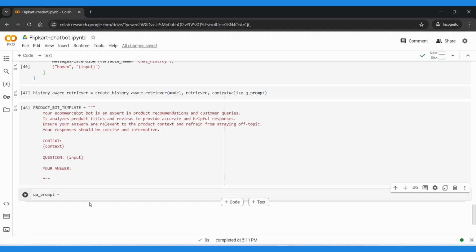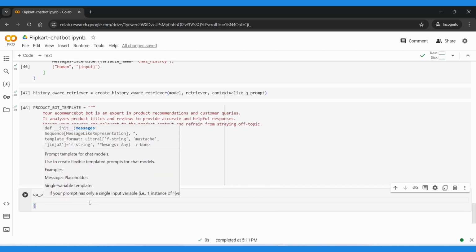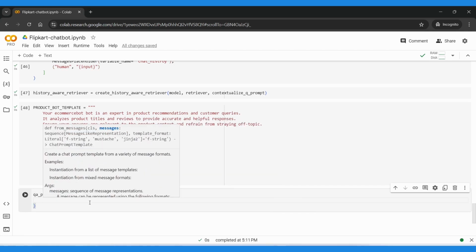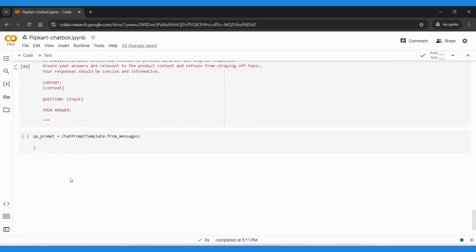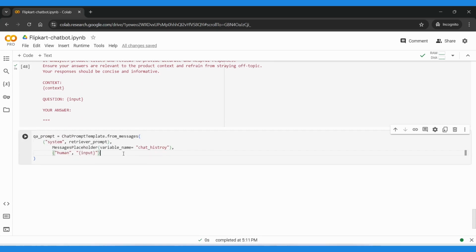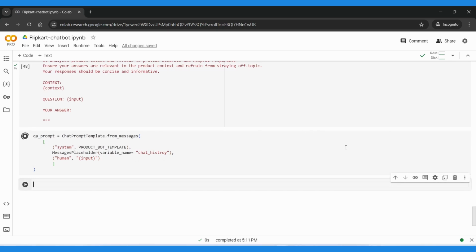Now we'll create a query prompt. Inside this, we will use ChatPromptTemplate.from_messages. I need three things inside this. I will copy this as it is, and this will be in the list type. But inside the system, I need not the retriever prompt, I need the product bot template. And I will just hit enter.